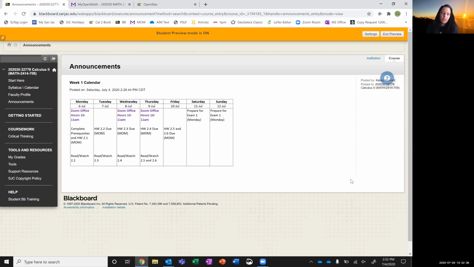This is Calculus 2 for the 5A portion of the summer 2020 semester. I just wanted to kind of introduce you to the course, go over how it's going to work, and help you get on board with the navigation. So the best place to start is going to be on Blackboard. Once you go to our course page, it'll probably take you to announcements first.